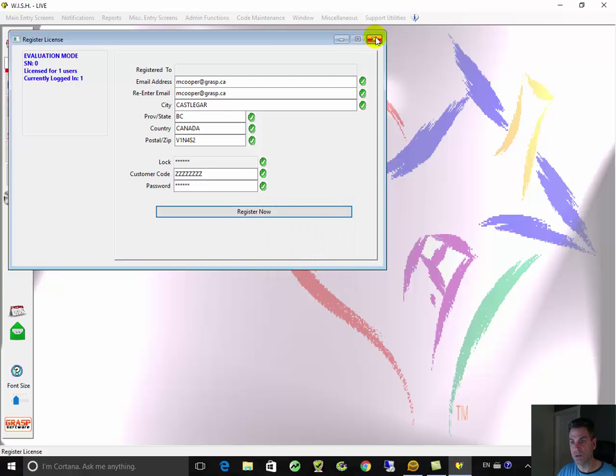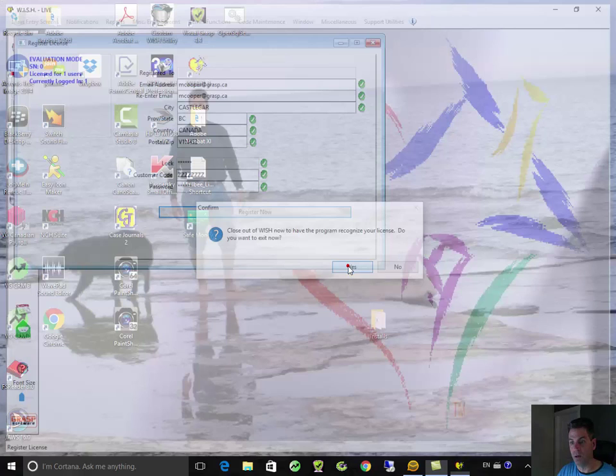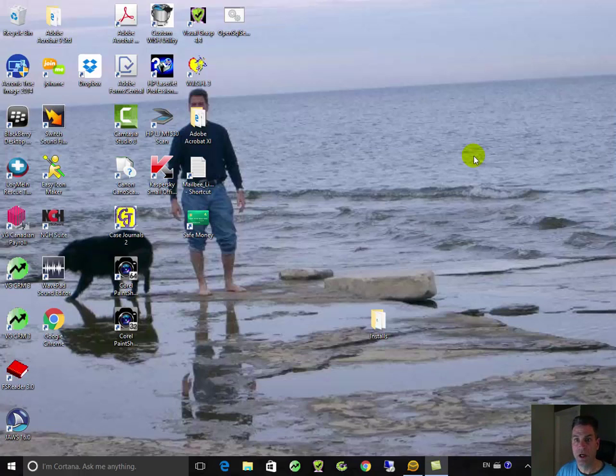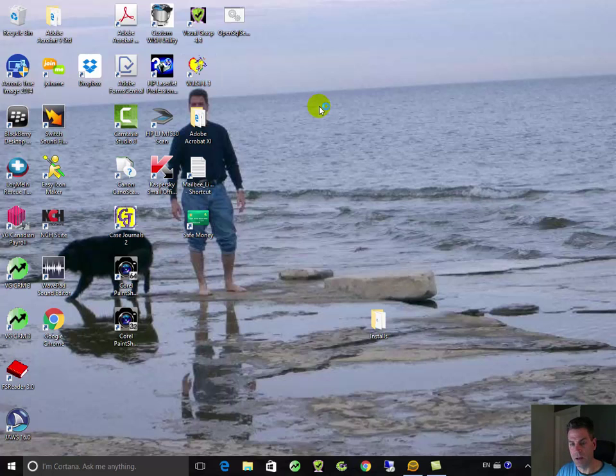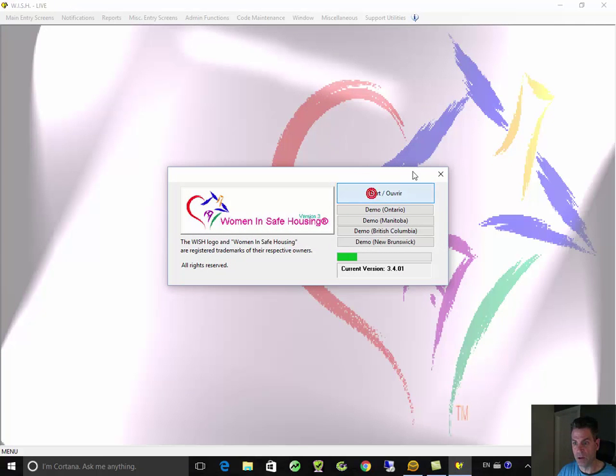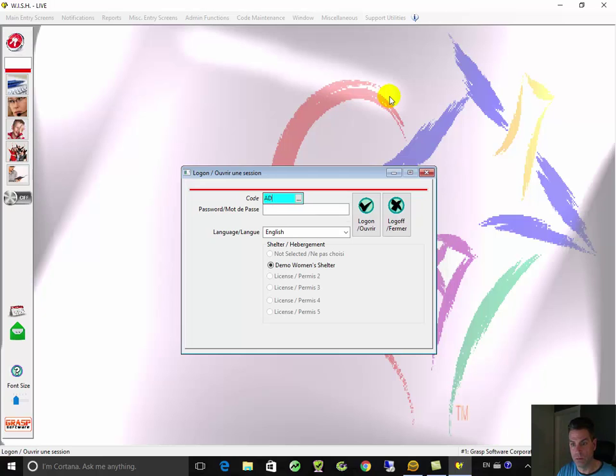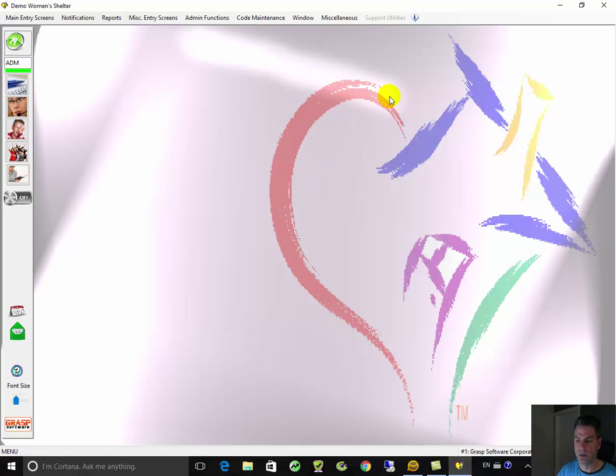And what I'm going to do is I'm just going to back out of the program right now entirely, back to my desktop, and I'm going to restart the program one more time. And this time when I go in, I'm going to log in as the administrator role. Okay, good. I'm logged in. You'll notice down in this bottom right-hand corner it shows that I've got a valid license now.